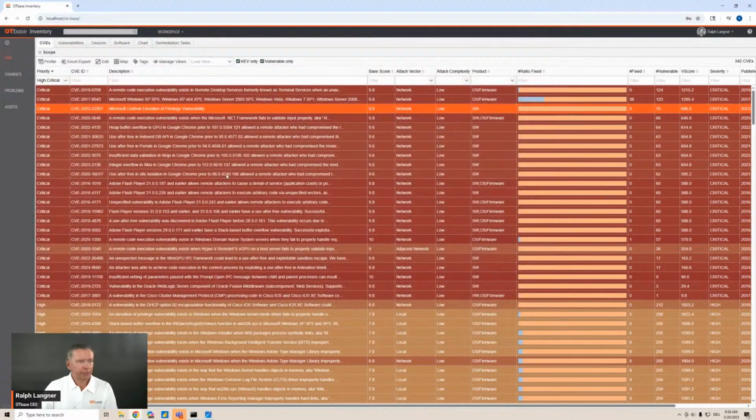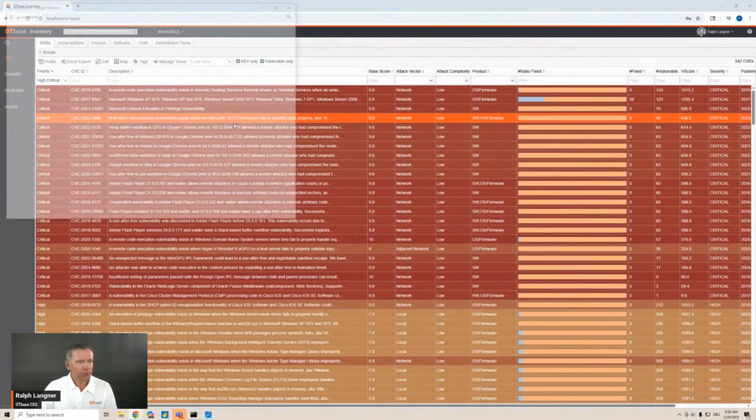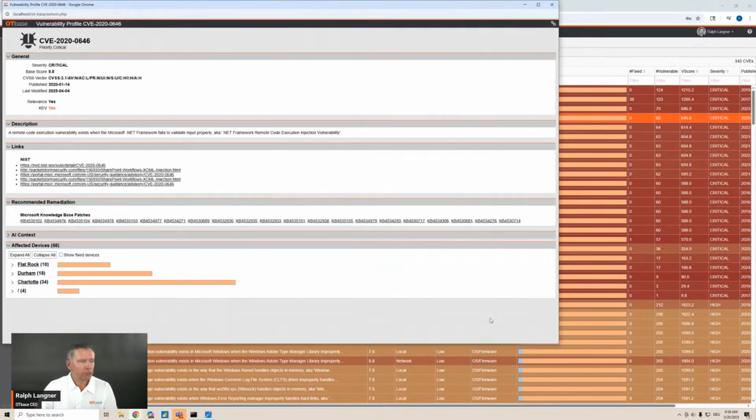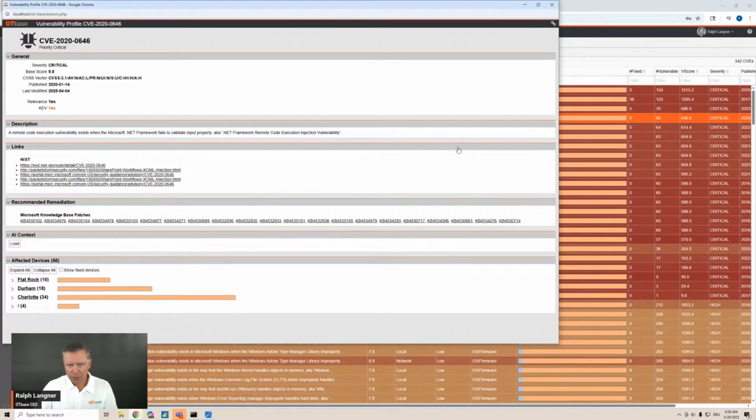When you look at any vulnerability where somebody did not already fetch the AI context, it looks like this. It simply contains this button, load. And then I can fetch it freshly from the internet, from the AI. That might take, I don't know, 20, 30 seconds. And then you have to sit and wait, but it will most likely be quicker than going through all those links manually and trying to figure out what this vulnerability is all about.